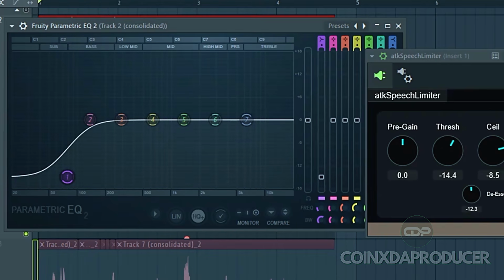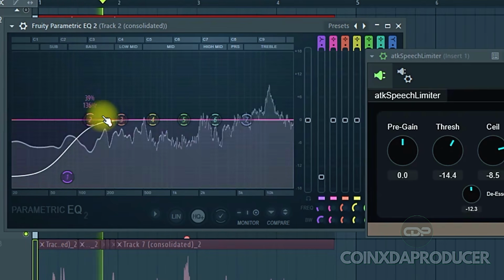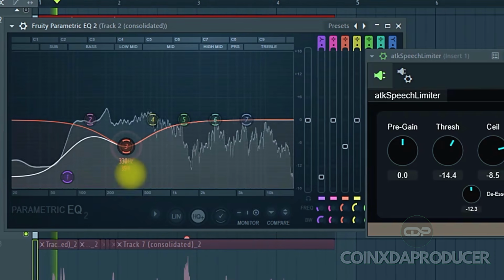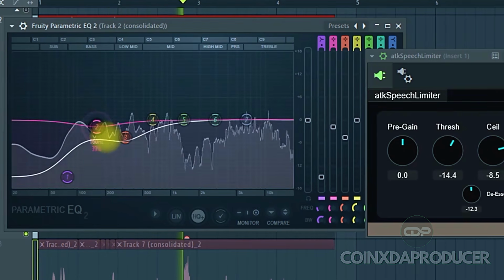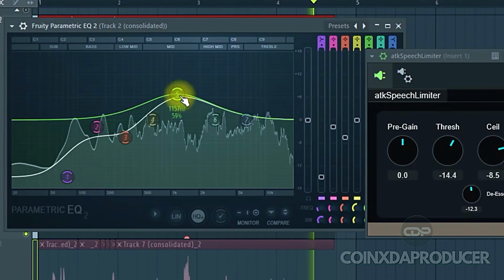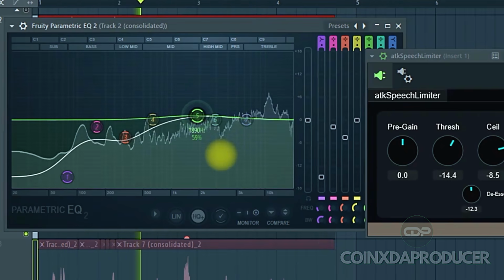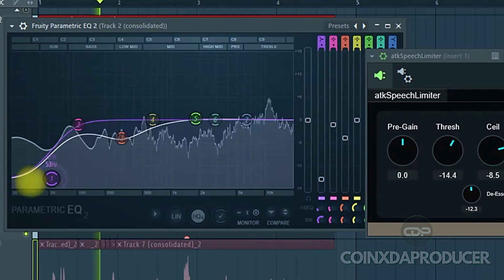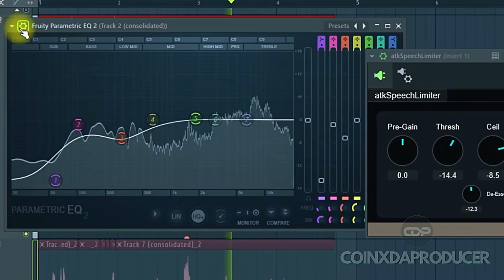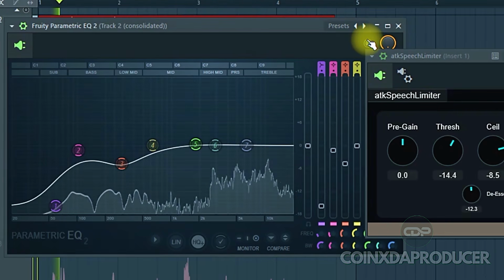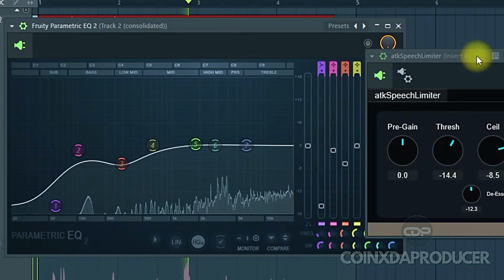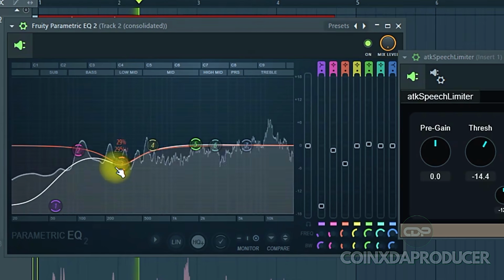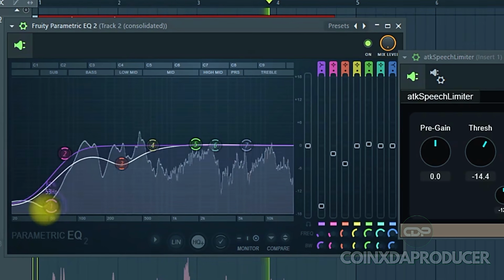What if your $50 headphones could sound closer to very expensive studio monitors?